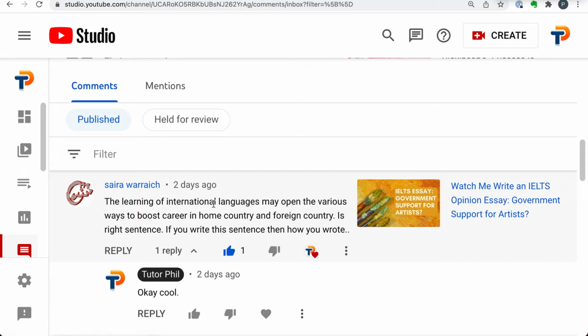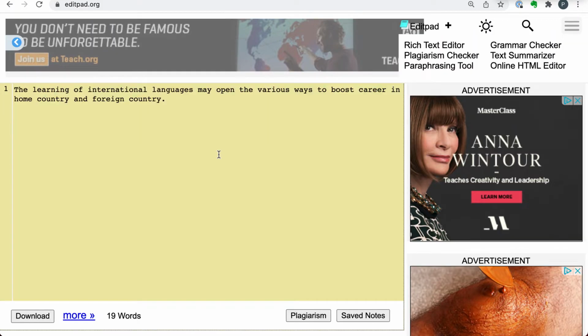The learning of international languages may open the various ways to boost career in home country and foreign country is the right sentence, and so on. So I'm assuming that this is the topic that you want me to handle, Cyril. And I will revert it as well. And let's see how I can actually use it. Let me just copy it, just like this. Let me paste this here, just like that. Here we go.